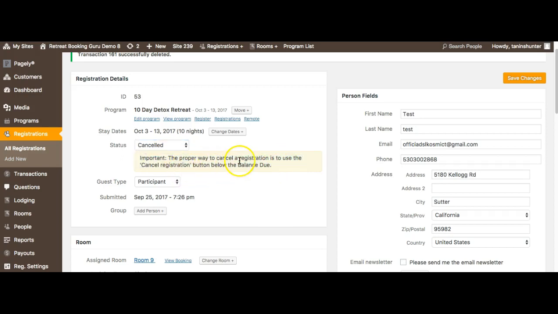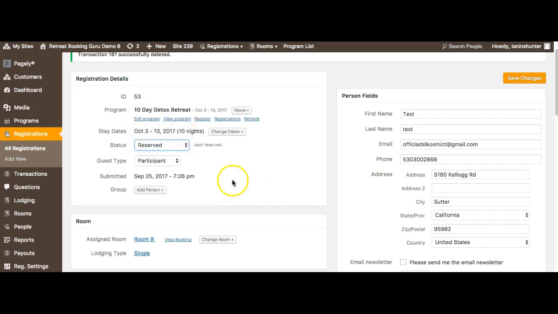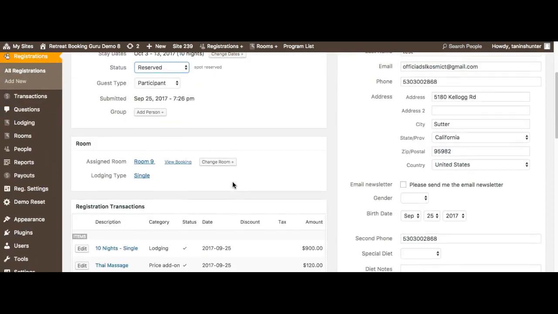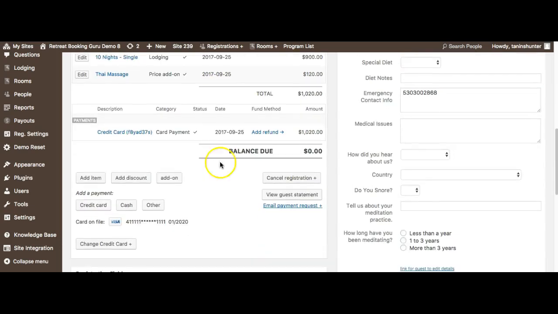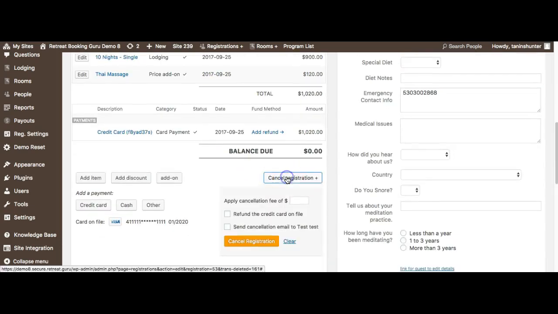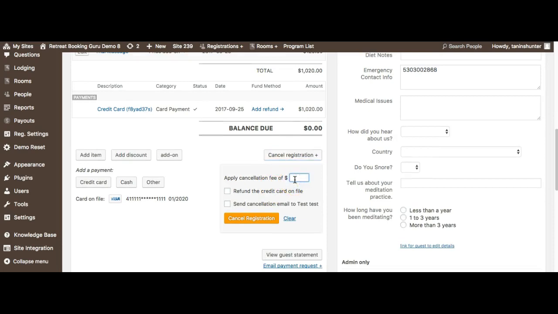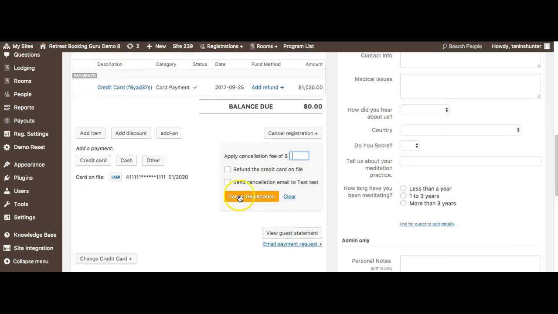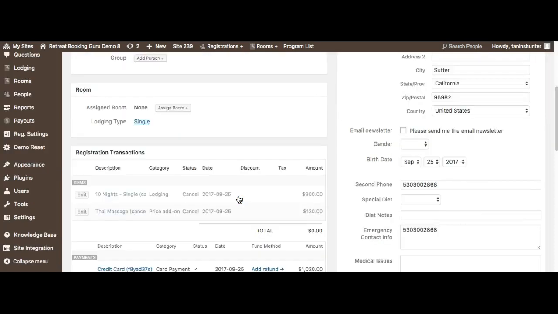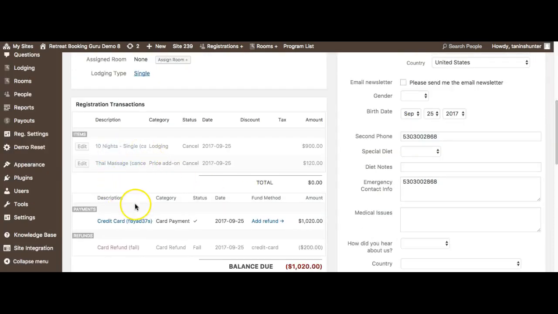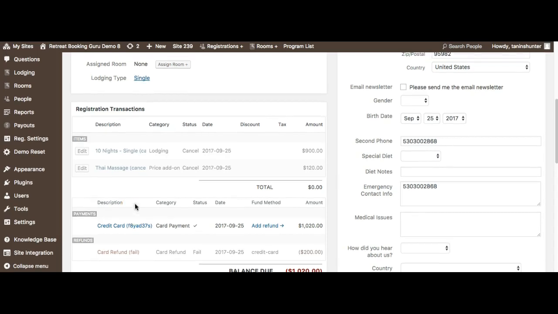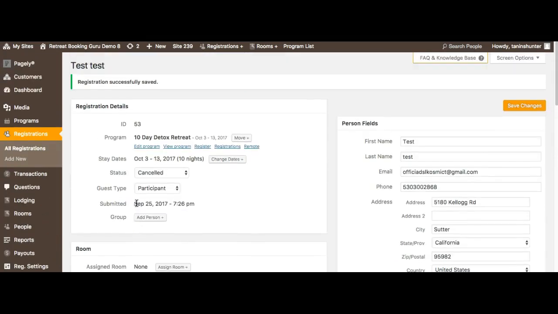It says the proper way to cancel a registration is to use the cancel registration button below the balance due. Thank you for that reminder, Retreat Guru. I did not know, and now I know. So I'm going to go down here. Instead of canceling that way, I'm going to scroll on down and click cancel registration here. And you can even apply a cancellation fee if that's something that your center charges. And we're going to go ahead and cancel the registration. Ta-da! Now we can see that those transactions have all been grayed out. And yeah, the registration has been officially canceled.